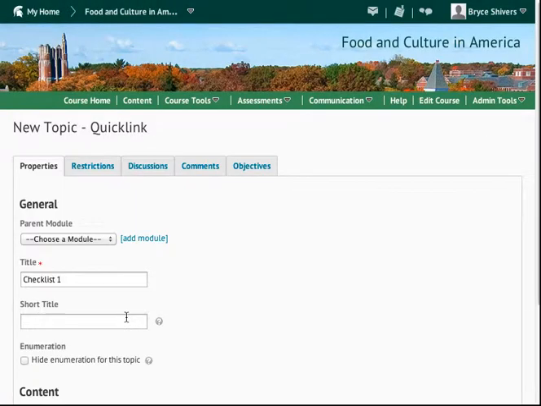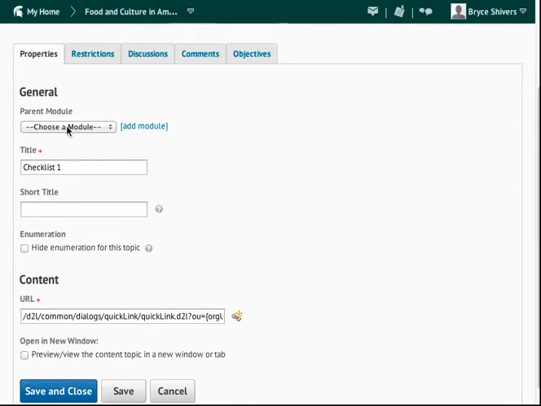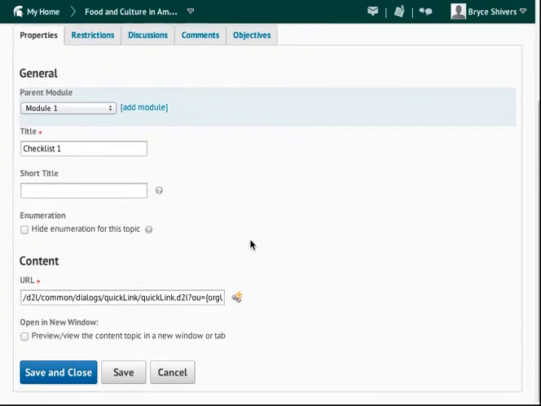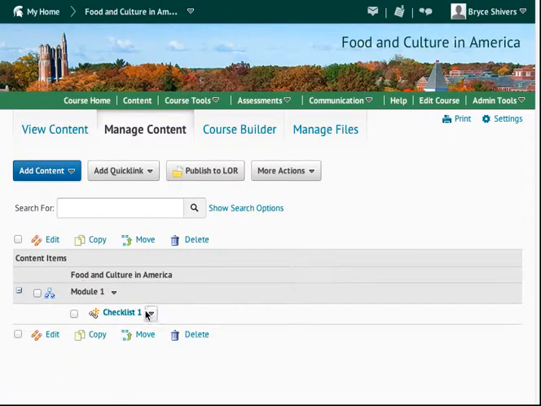Insert. And when I insert, it's now going to ask me to choose which module I want, or alternatively I can add a module. Module 1. Save and close. And now my checklist is right within my Module 1. If I wanted to create my modules first, I could create all my modules, all my checklists, and then go through just like that and add them to it.